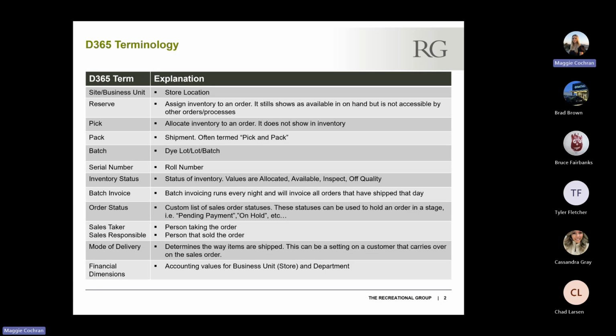And lastly, financial dimensions. Financial dimensions are basically your business unit and department. Dimensions is another word that you're going to hear in Dynamics a whole lot, but financial dimensions is your business unit and department. It's your cost center, but it's all over the place. Any questions on those or that terminology?